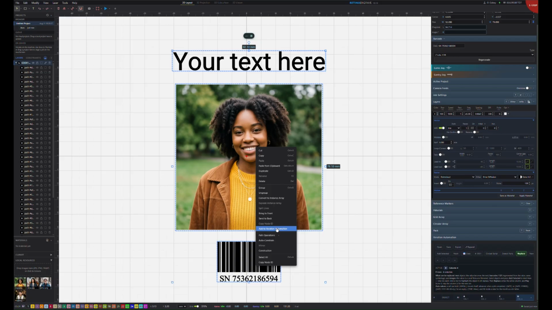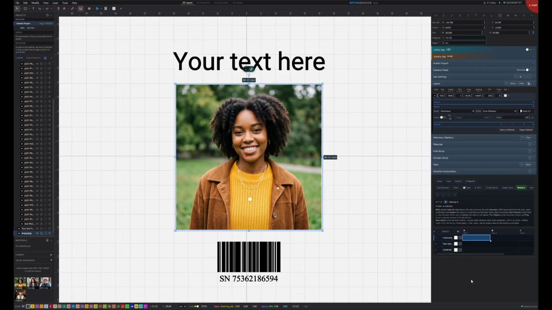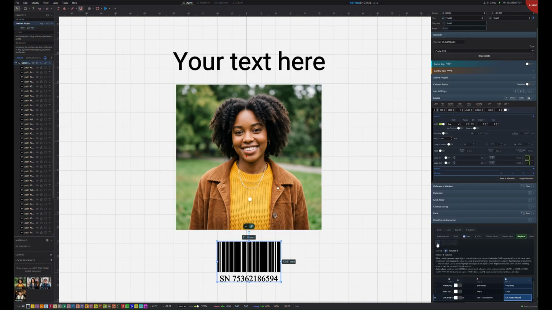Set up your drawing. Here we are going to make a plaque with some text, an image, and barcode. Once everything is where you want it, select everything you want updated and right-click to add to iteration automation.